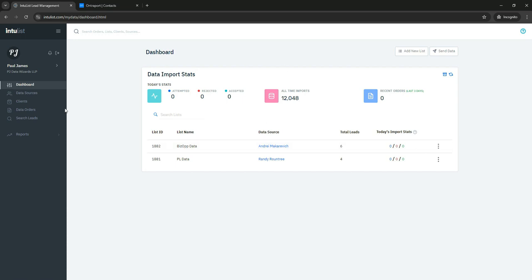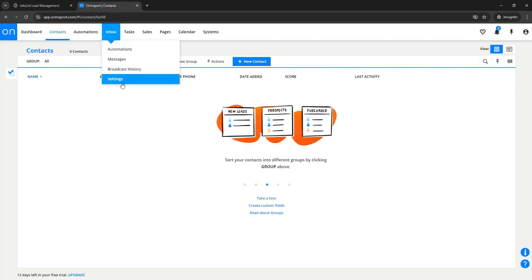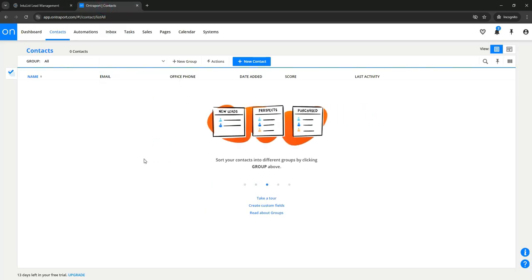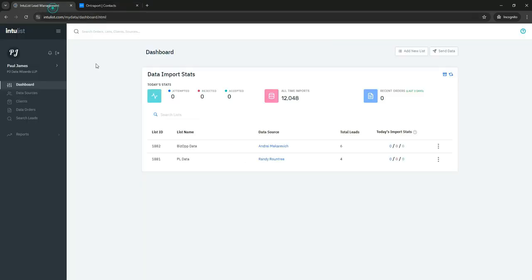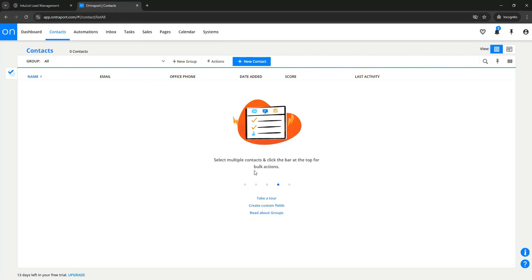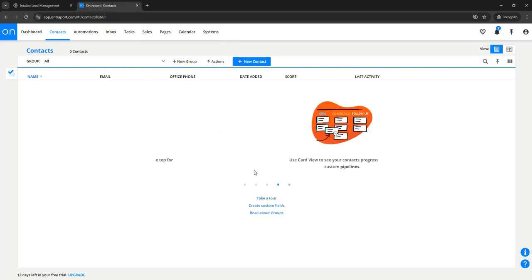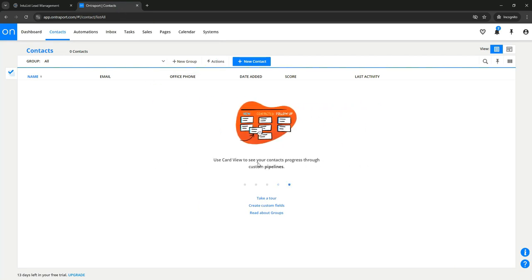So here's my IntuList account, and here's my Ontraport account. At the end of this tutorial, hopefully there will be a contact in here that I will send from IntuList to Ontraport. All right, let's get to it. So the first thing that I'll do is obviously create an account, which I'm assuming you have somewhere. The next thing is, well, let's go to Google and find out how to integrate with it.